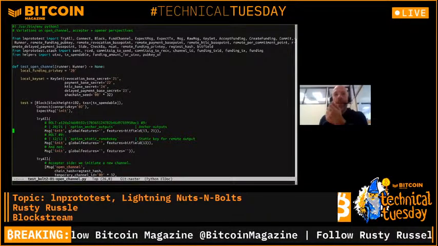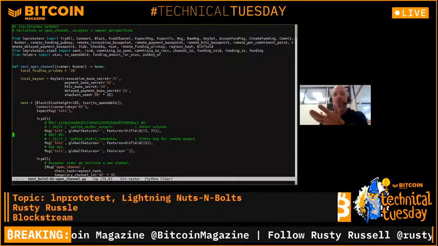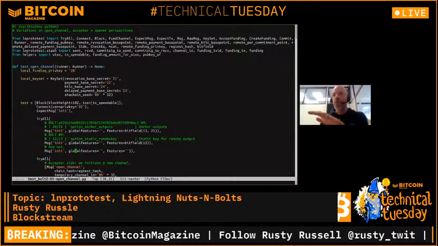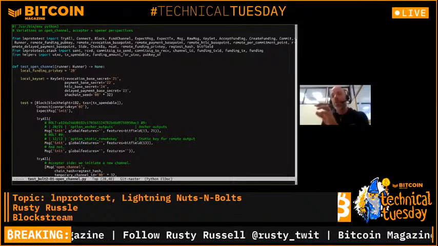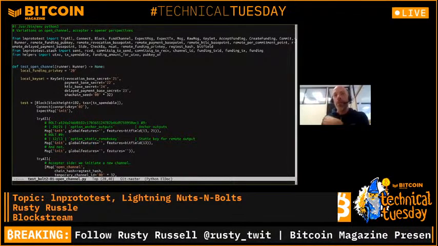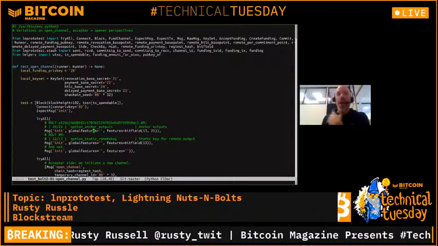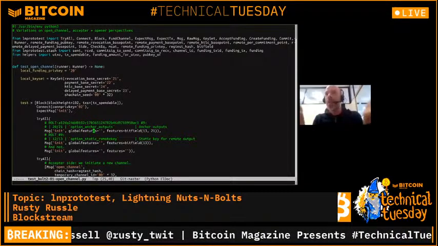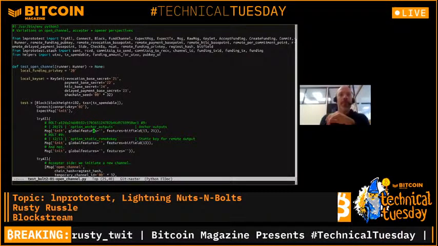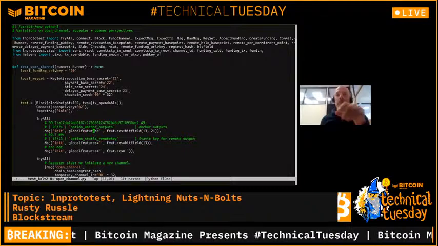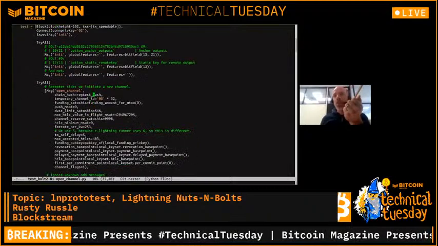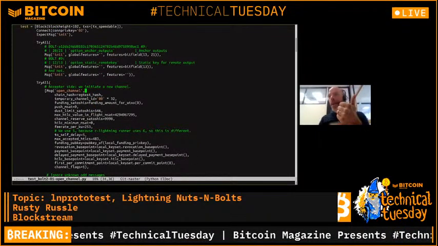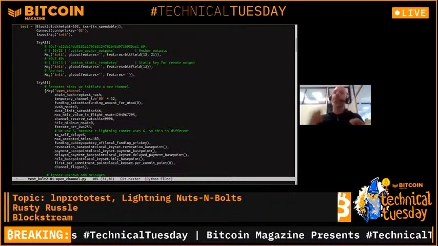And in this case, it's got to try at least 3 different options. One where it has no features at all, so it's like the vanilla version. One where it sets option static remote key, which affects the way that we produce the commitment transactions, and one where option anchor outputs, which changes it again on how we do it. And so here we've got a try all that says try all of these, and then try all of these variants, particularly 2. One where we open the channel against the node, and the other one we tell the node to open a channel with us, right?